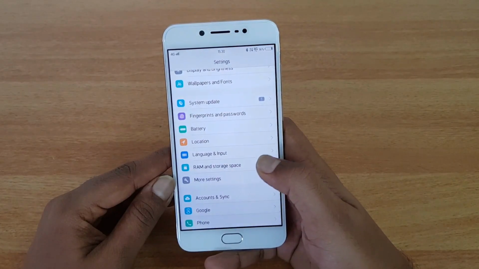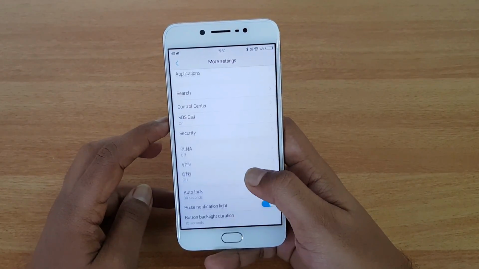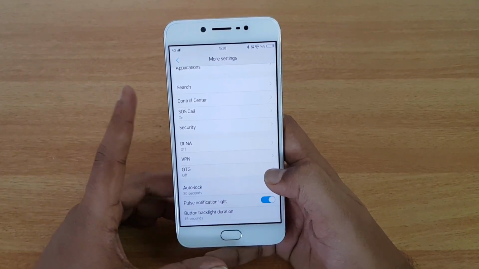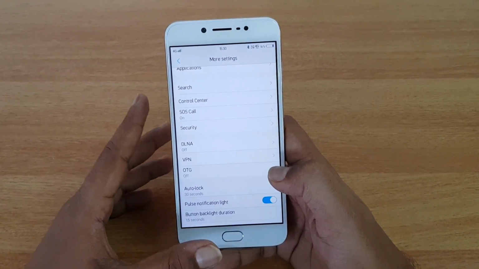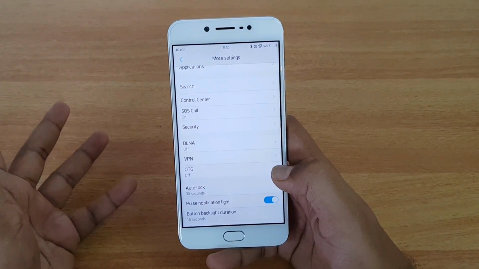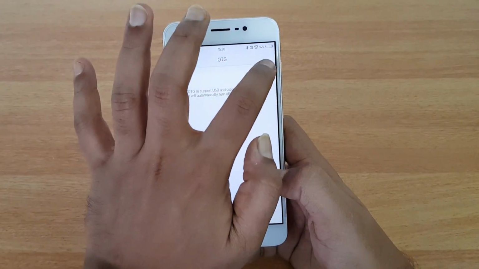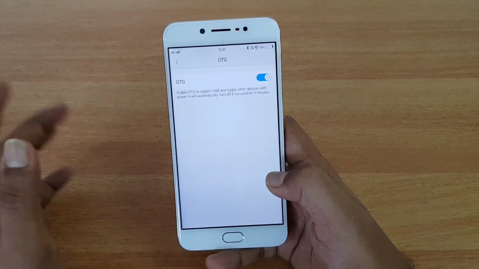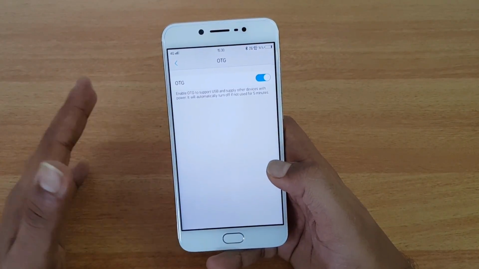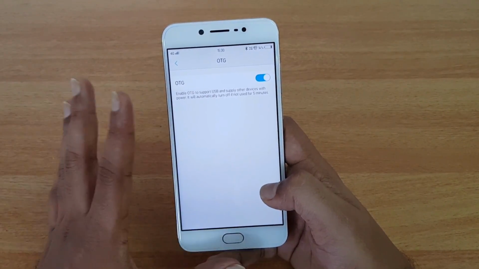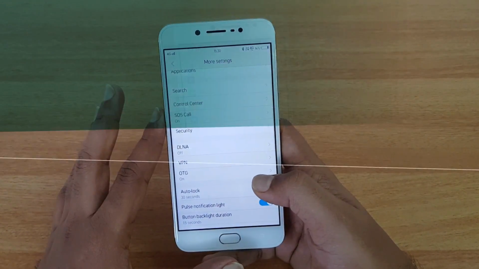Now let's go to the more settings available. So here we have an option called OTG. If you want to connect computer peripherals like a mouse, USB keyboard or a USB pen drive, you need to enable OTG. So you can just select this option and enable the OTG functionality. What it does is it enables the phone to use the OTG functionality, and if no device is connected, it will automatically turn off in 5 minutes time.